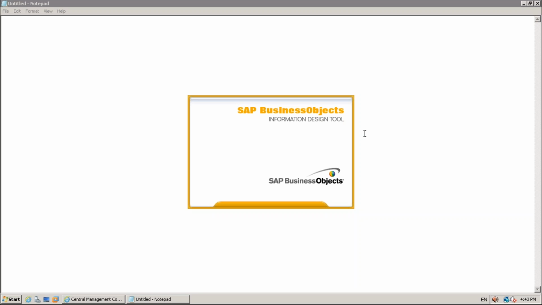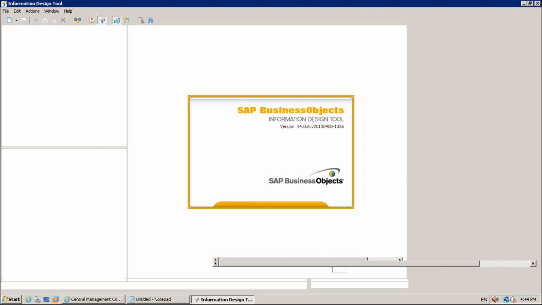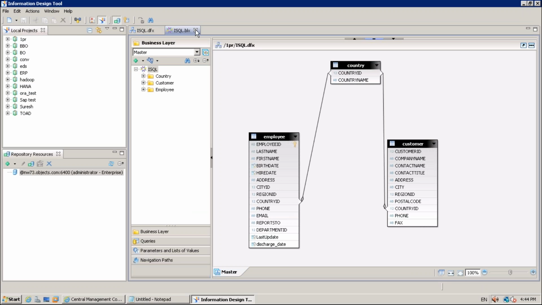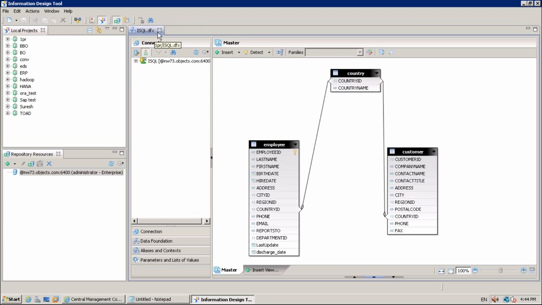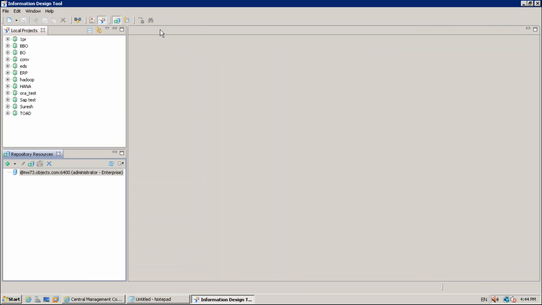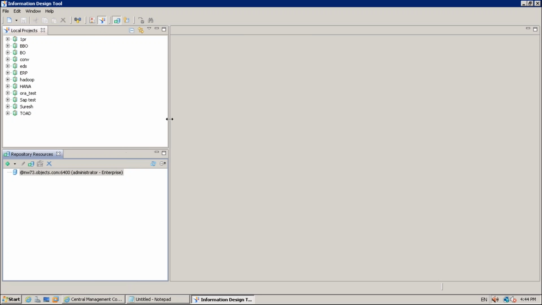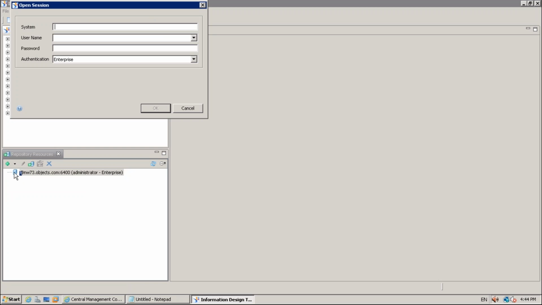So the connections are created at the information design tool. So the information design tool will be looking like this. You will be having two sections. One is called the local projects and repository resources. So first what you have to do is, in the repository resources you have to add a system. Click on insert, click on insert session, and here you have to give the BO server name.